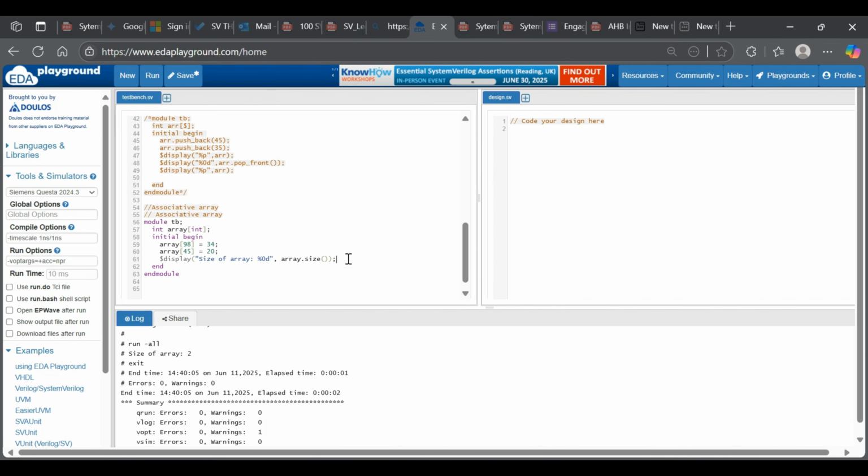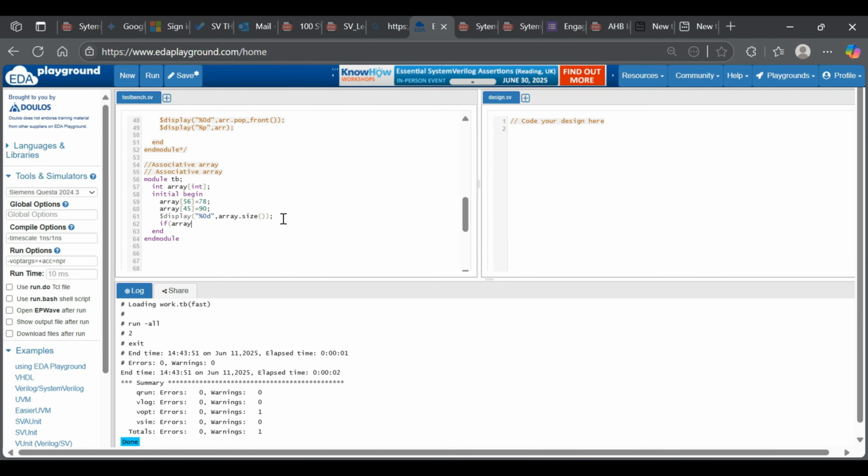Now there are different methods available in an associative array also. All the methods you have used above are available, and along with that you can also find the exists method. Suppose I write something like this: if array.exists(56), where our index is 56. If it exists, it will return 1. Then $display, let's say we print "56 index exists".